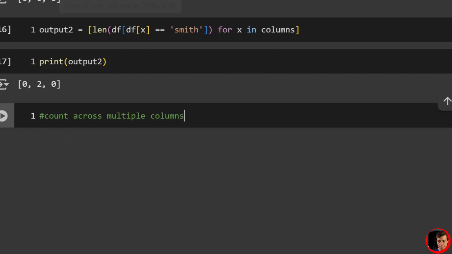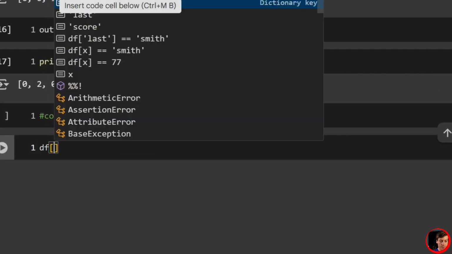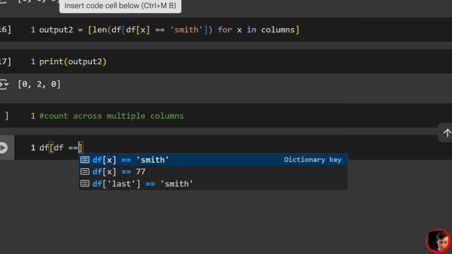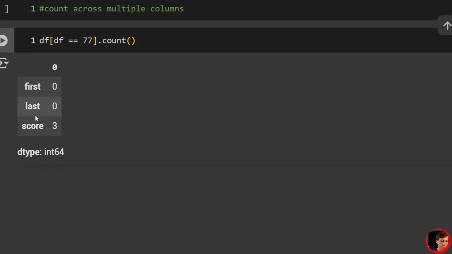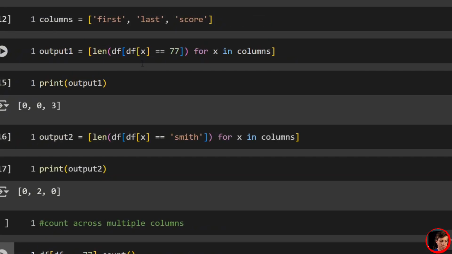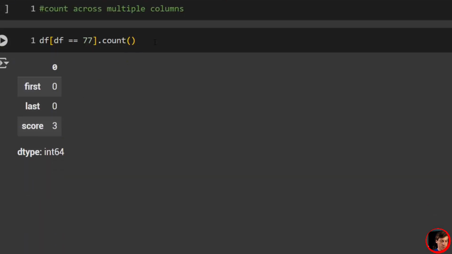And all you have to do on this, super basic, we'll say df, right? Inside this data frame, we're going to say equals 77, and we'll count. So this will count 77 across everything, right? And you can see over here, score is 3. So first, last, and score. So very similar to this, right? Output's going to be a little bit different, right? But you can see 0, 0, 3.